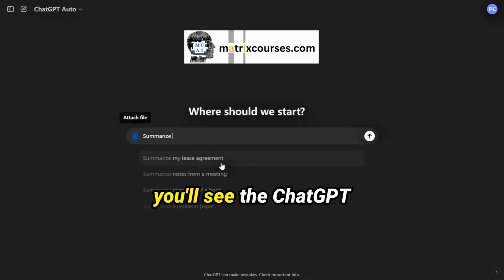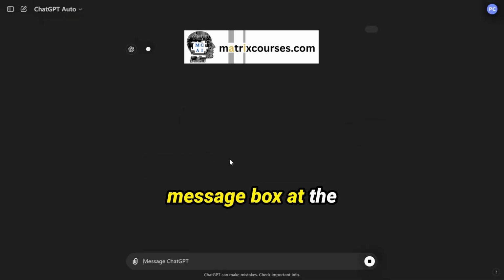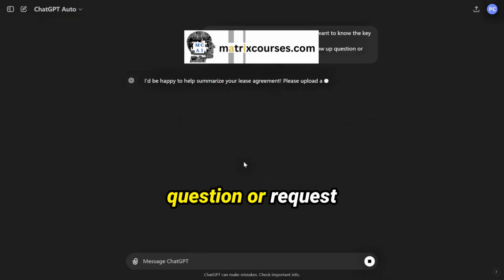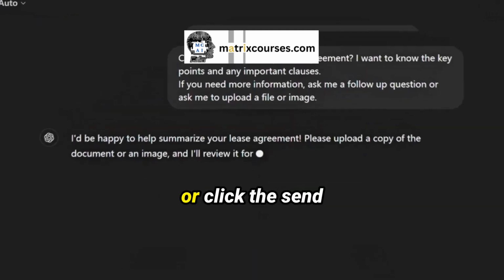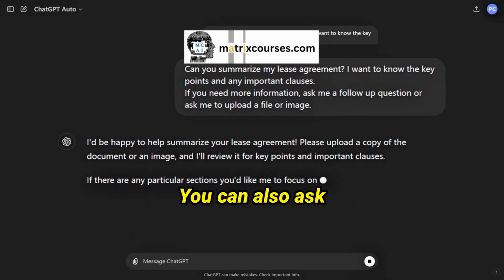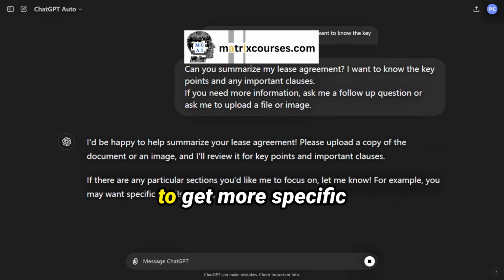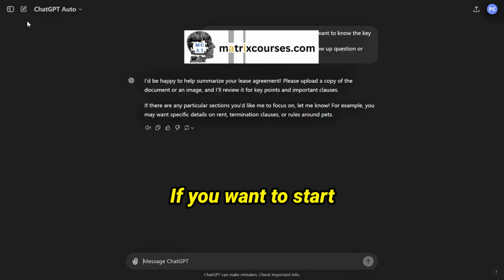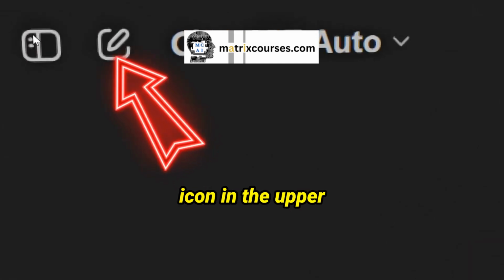Once logged in, you'll see the ChatGPT interface with a message box at the bottom. Simply type your question or request in the message box and press enter or click the send button. ChatGPT will then generate a response. You can also ask follow-up questions or refine your prompt to get more specific information. If you want to start a new chat, click the notepad icon in the upper left corner.